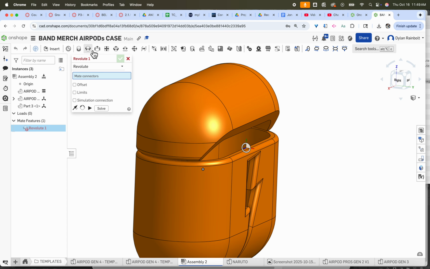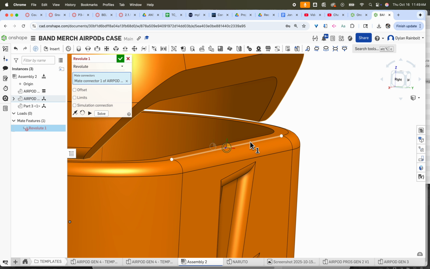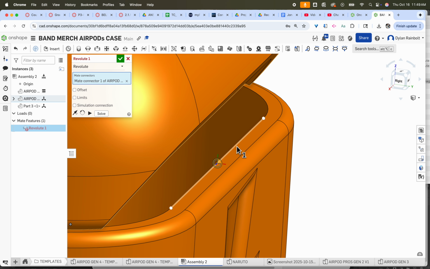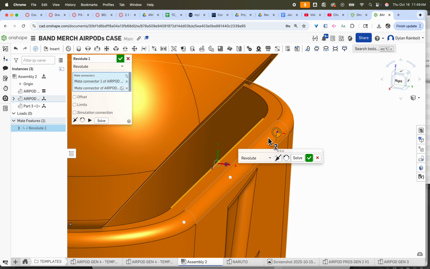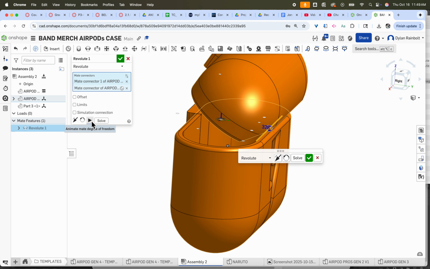What we want to do is establish a revolute mate. So I can select the mate connector. I'm going to select this point that belongs to the top piece, and then I can hover over this line and select that other mate connection point that belongs to the bottom piece. Now whenever I go to solve this and I press play, you can see that we have that movement.